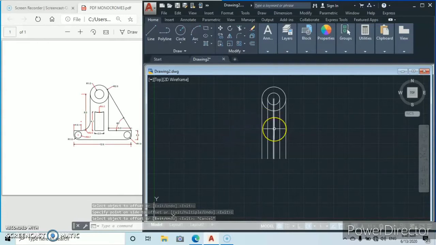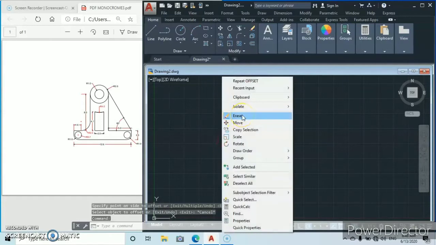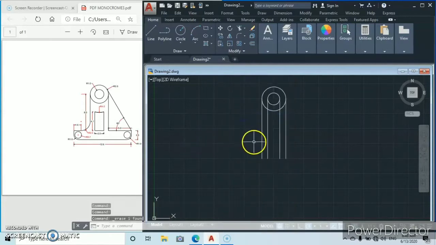Then let's delete this baseline. Okay, this is the beginning line. Let's erase. Then the second thing we want to do now is to see this part, the whole of this part formed. Okay, so we go here.